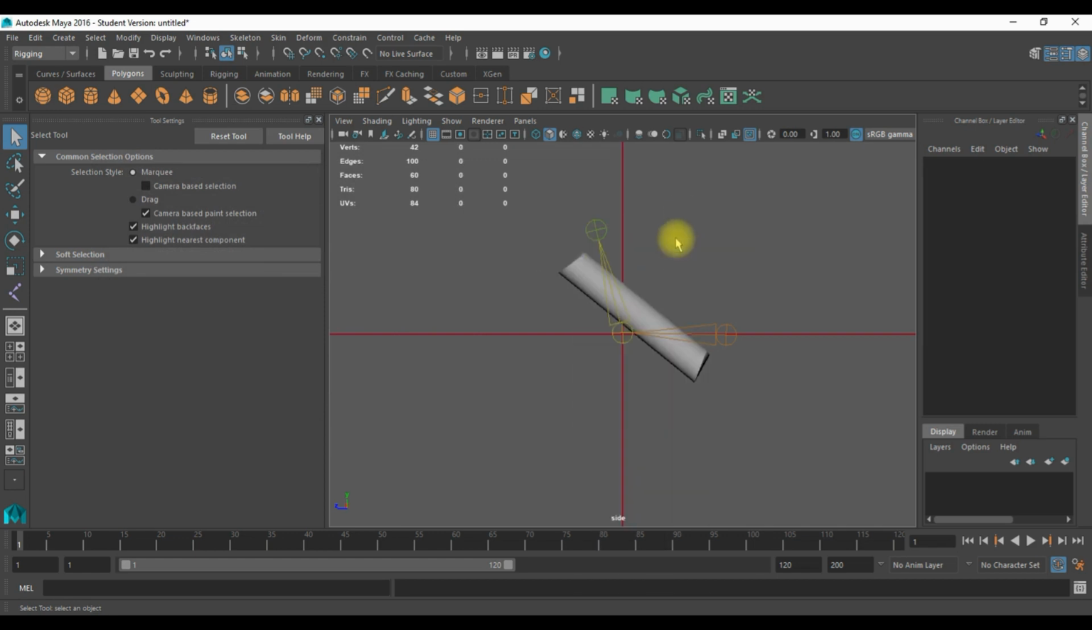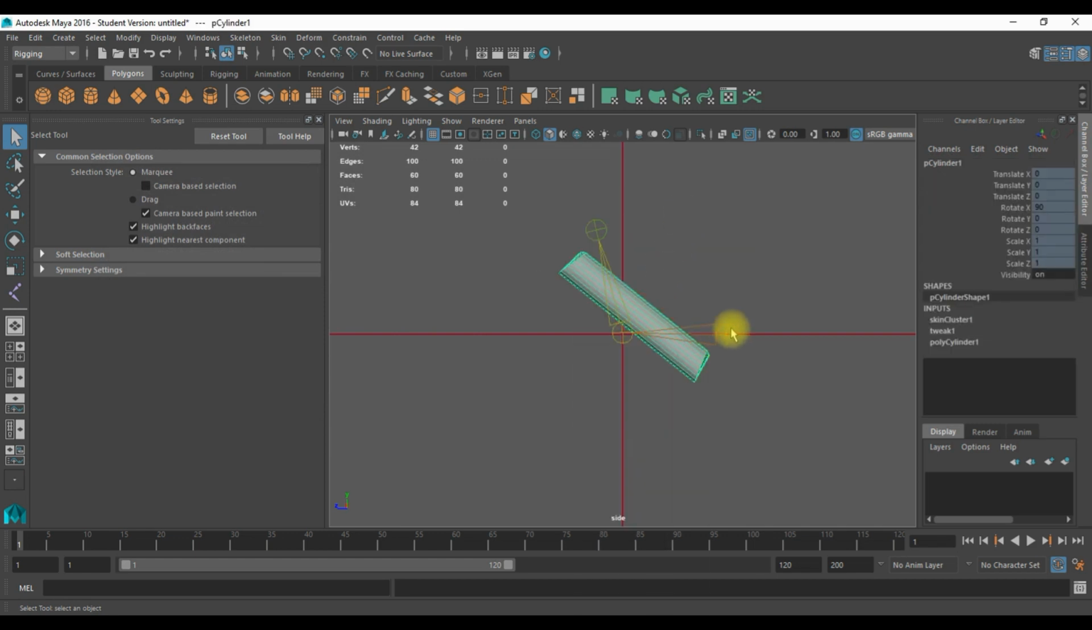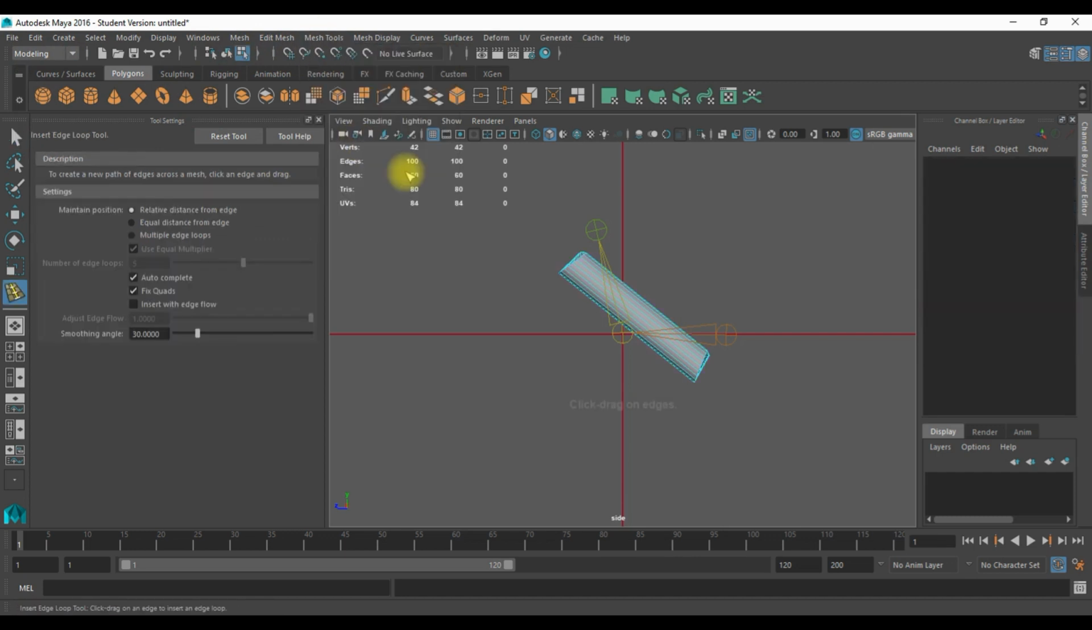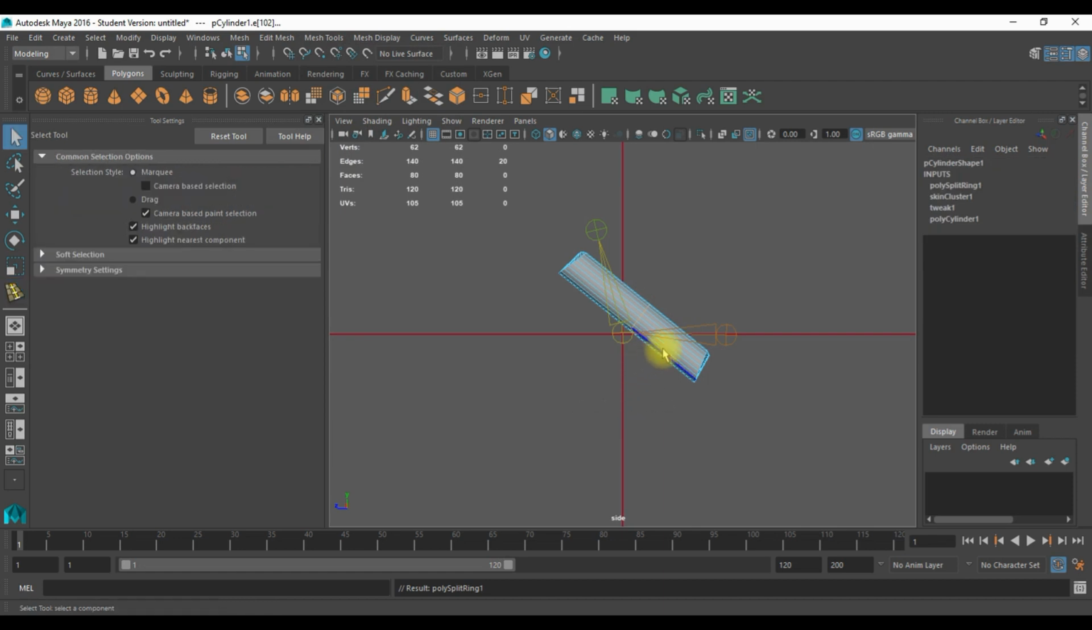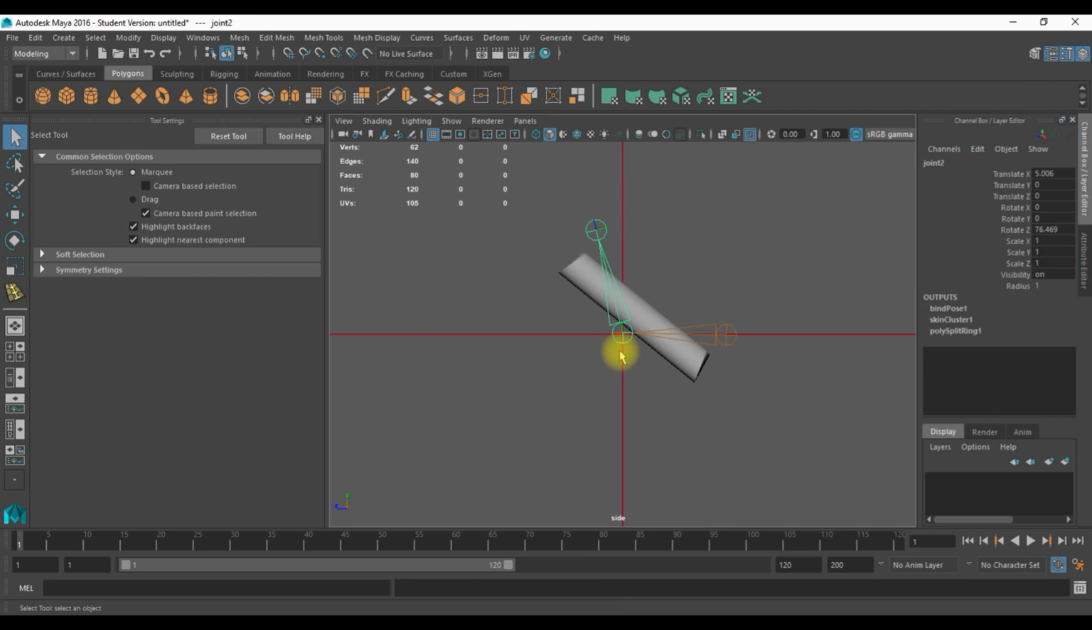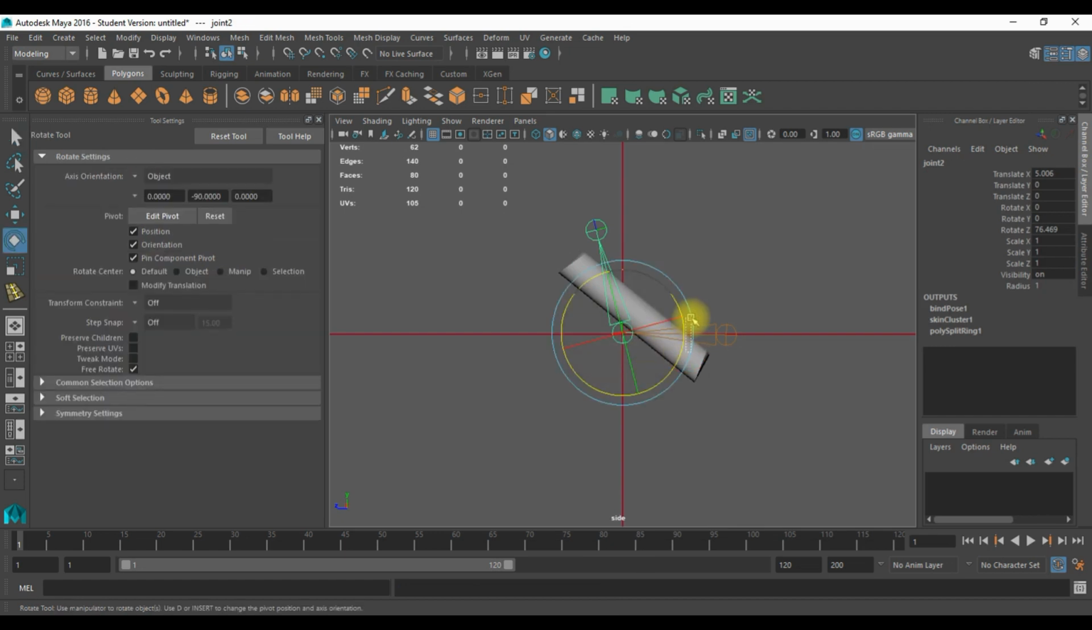Let's go ahead and do that. Go back to object mode, and then I'll change this to modeling. We'll grab our insert edge loop tool that's under mesh tools here. Insert edge loop, and I'll go ahead and add one right there. Okay. So now I have the edge loop in there. Go back to object mode, and you'll see that we still can't bend it.